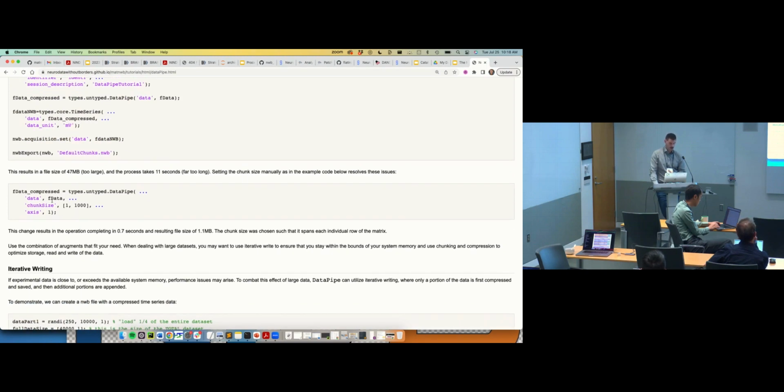Okay, so what if you don't want the default settings of chunking? What if you want to change the shape of the chunks and how it tiles across the data set? That's possible too. You just change the chunk size argument. And here I'm also going to alter the axis argument.